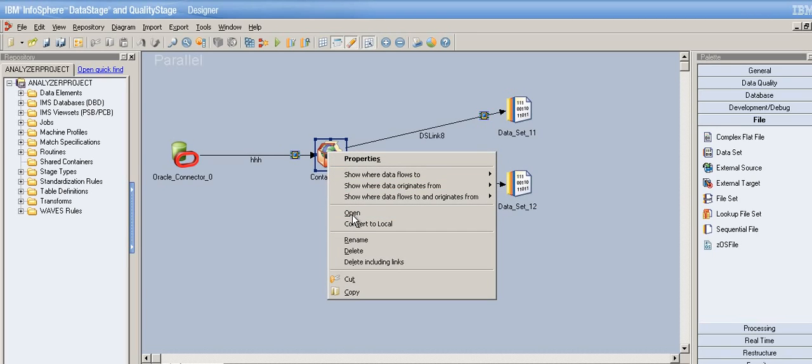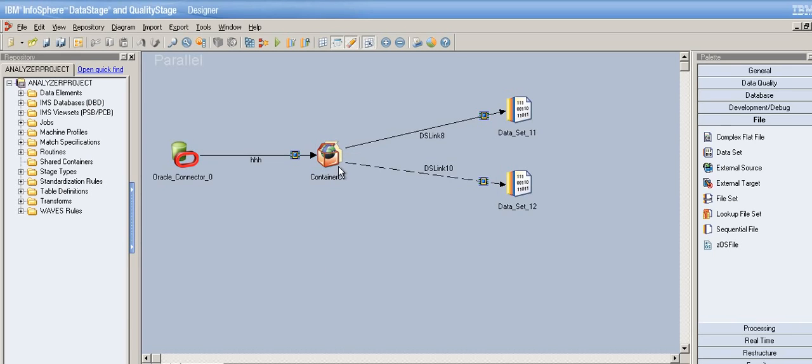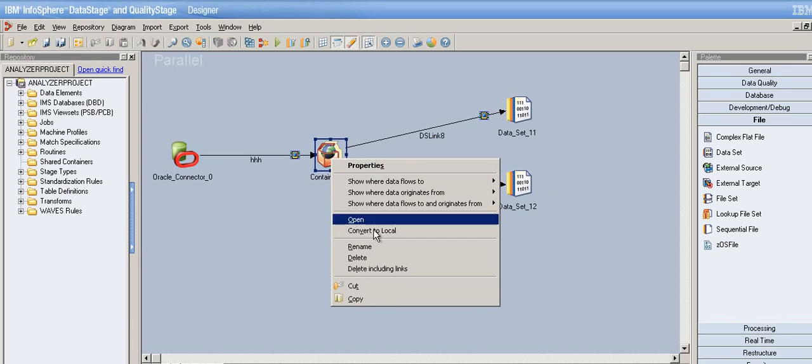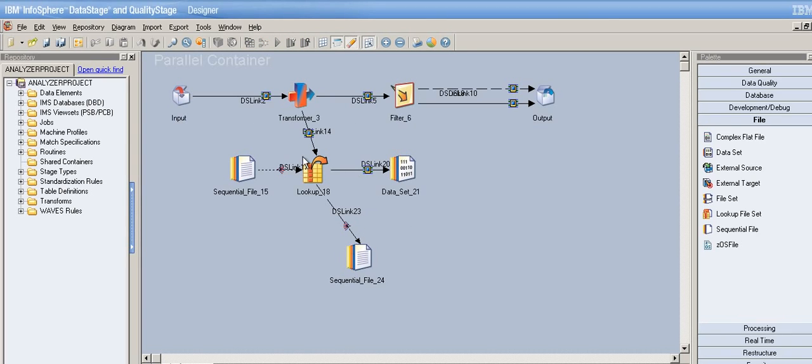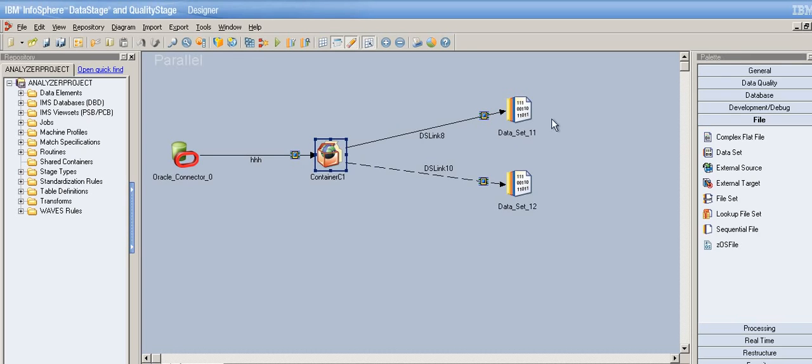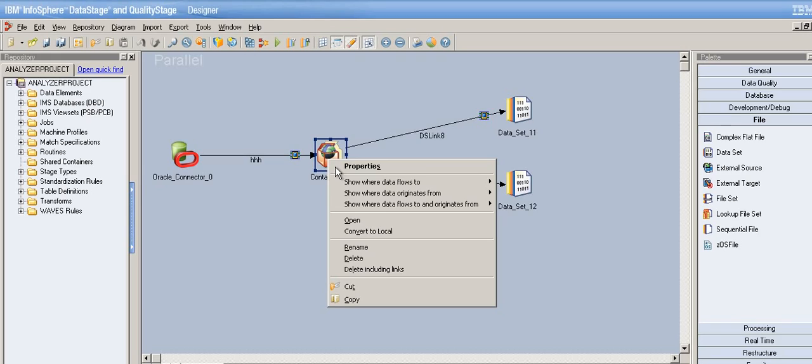Let's say you are done with this. You can double click on it or right click and see all the properties related to it. You can open it, still the same logic, because it's just the same logic. Now you can close it, and see, still it's the same thing. So this is how you're going to have the shared container. That's pretty much about converting a local container to a shared container.